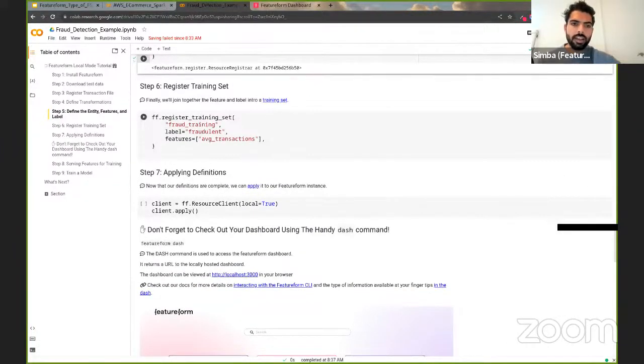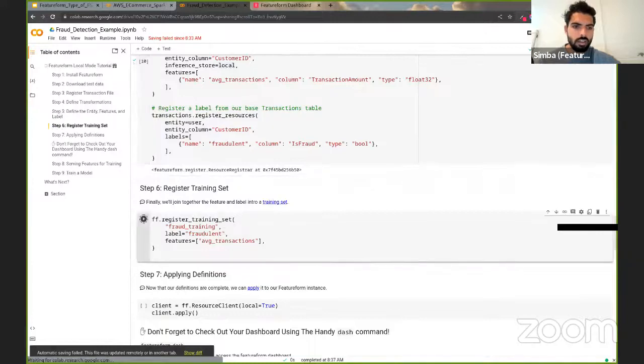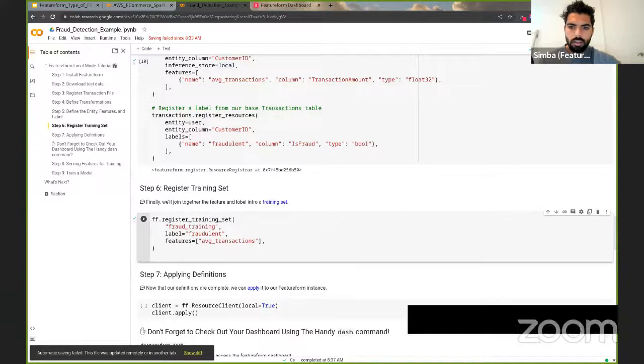Then I can register my training set. My training set in this case is very simple. It's called fraud training. There's one label, fraudulent, which I defined up here, and there's one feature, average transactions. So I'll do that. Great.